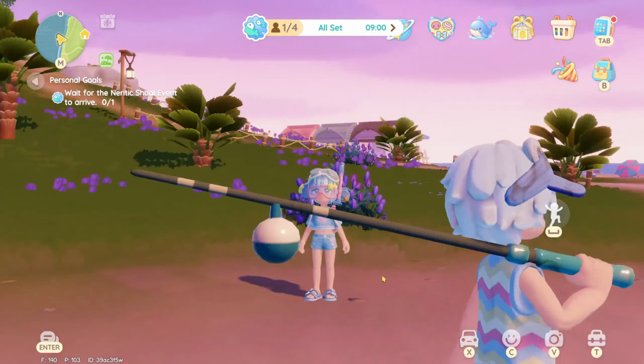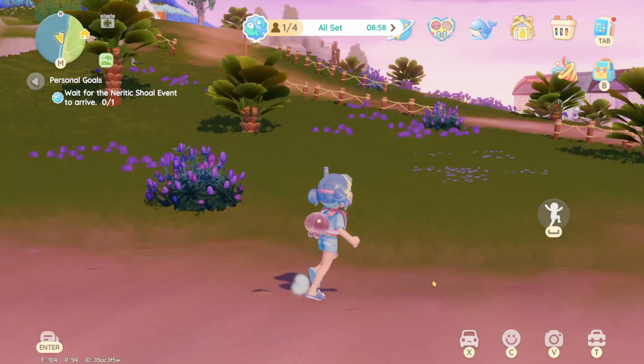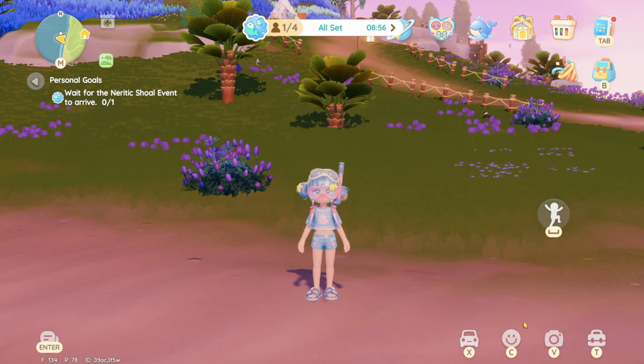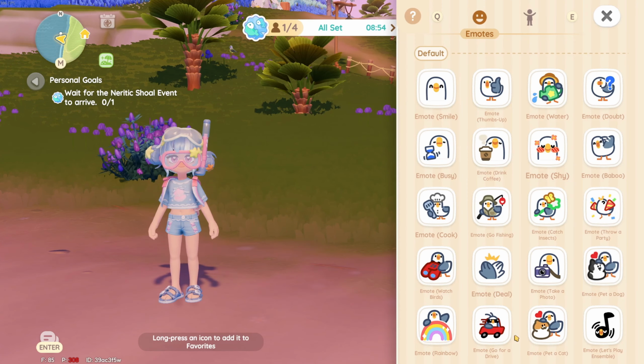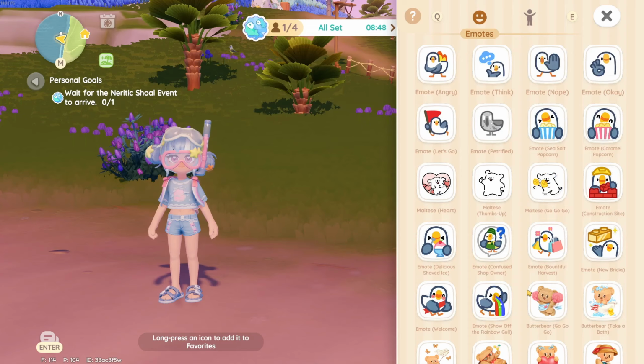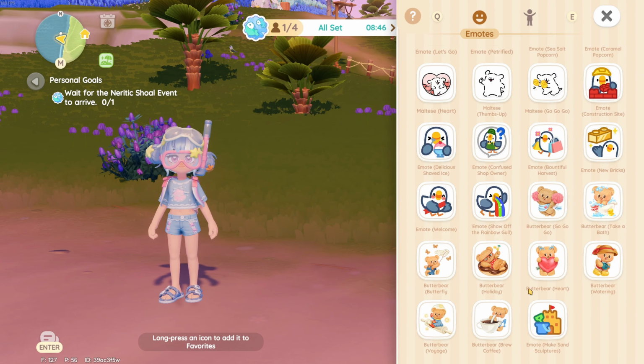In this video, I'll be showing you guys how you can pin actions and emotes so it's easier for you guys to press. So go to the emote section and you're just going to select the one that you want to pin so you don't have to scroll all the way down to get it. I think I want to pin the Better Bear stickers that I have. I want to pin this one.